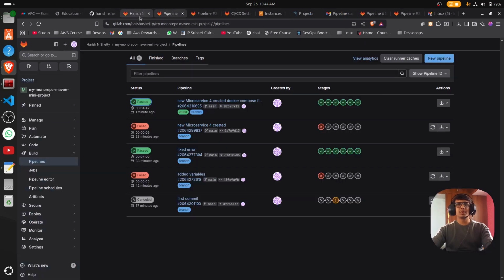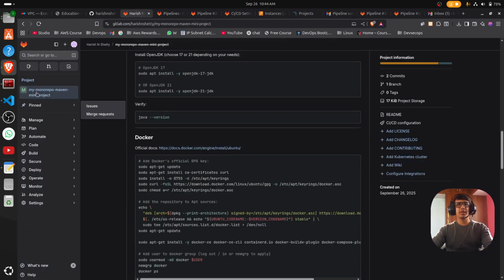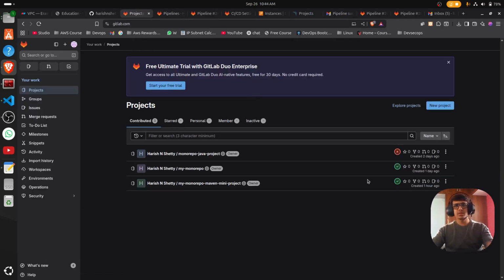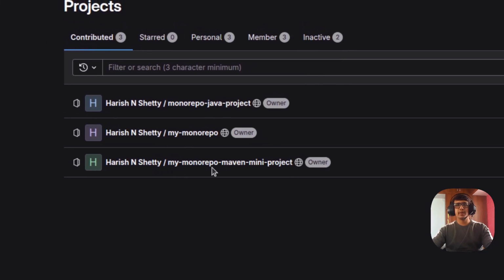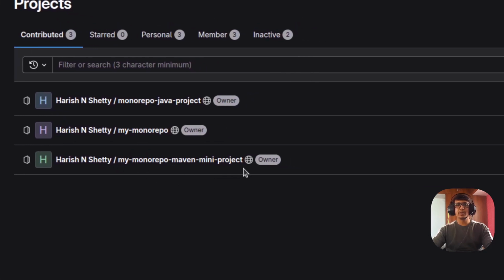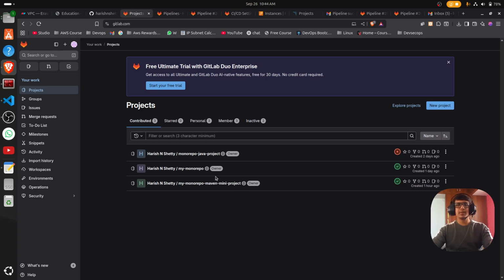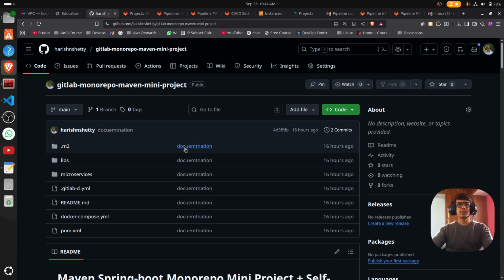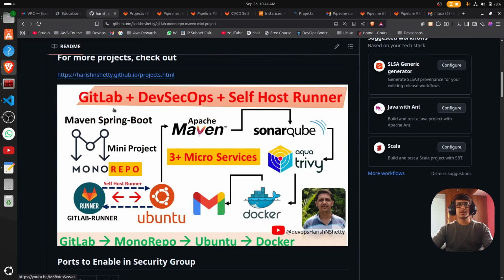So this is the repo. If you want the updated repo, I will keep it in my GitLab. You can also use it. Which repo? Yeah, my Monorepo Maven mini project. I will keep this repo public. You can use it if you'd like to do the project. This is a simple project to understand all the things we just covered.